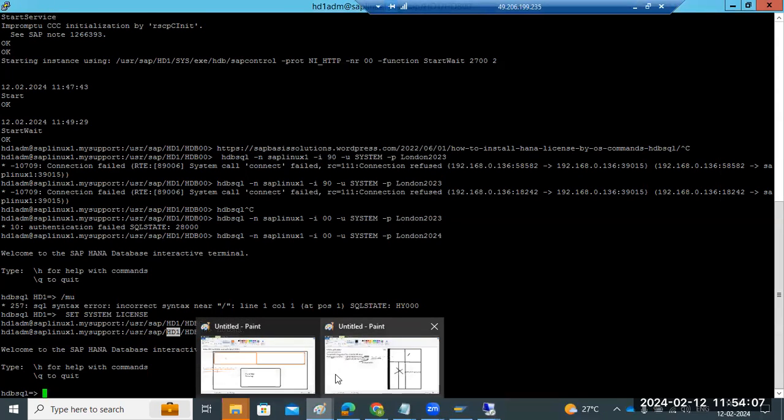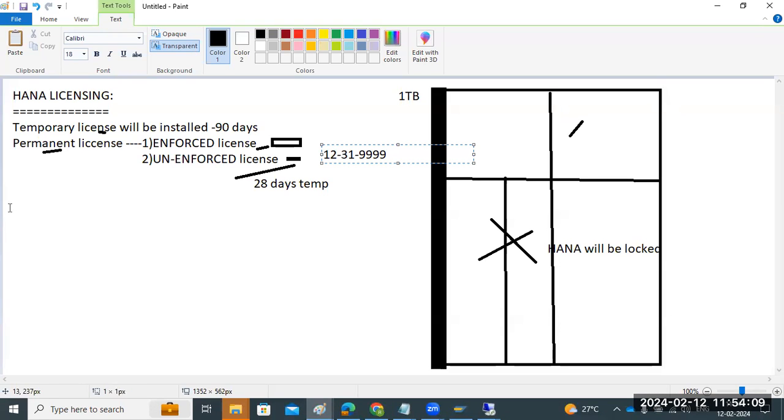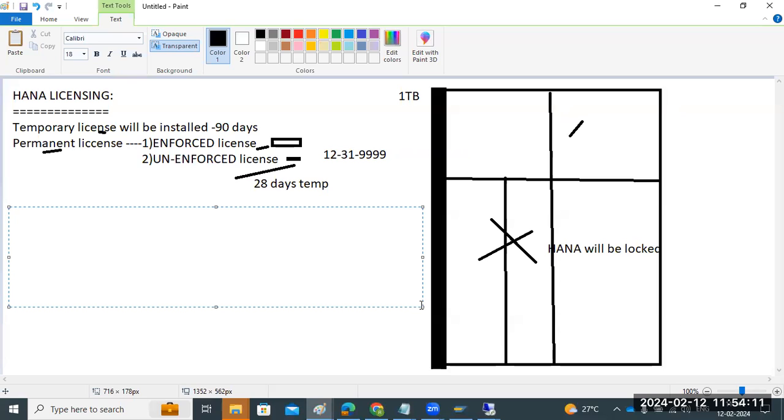Suppose you want to stop a specific tenant. Then you can use alter system stop database, then the database name, the database SID, like HD2 or HD3. You have to give it. Then the specific tenant will be stopped. This is one of the frequently asked questions: how to stop only a tenant database?